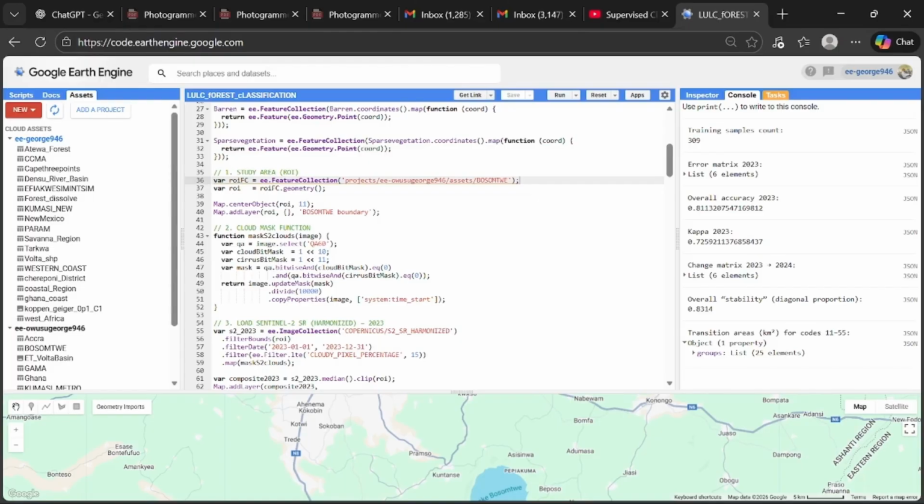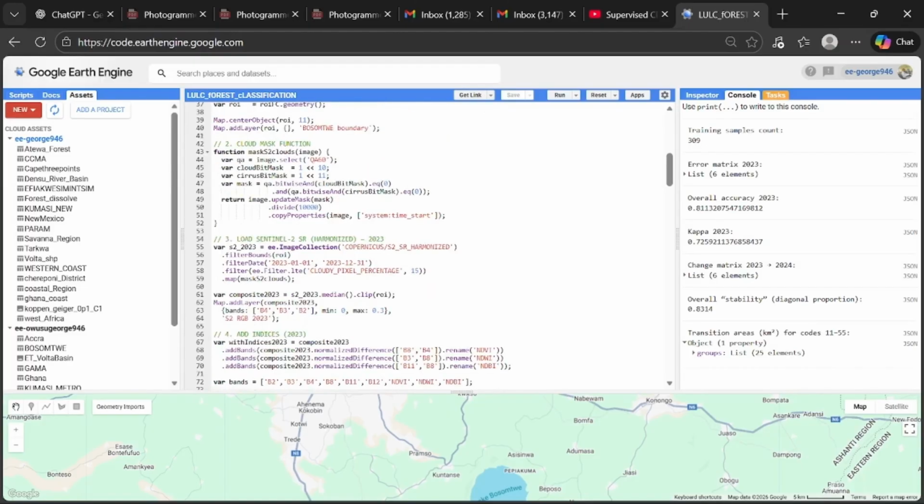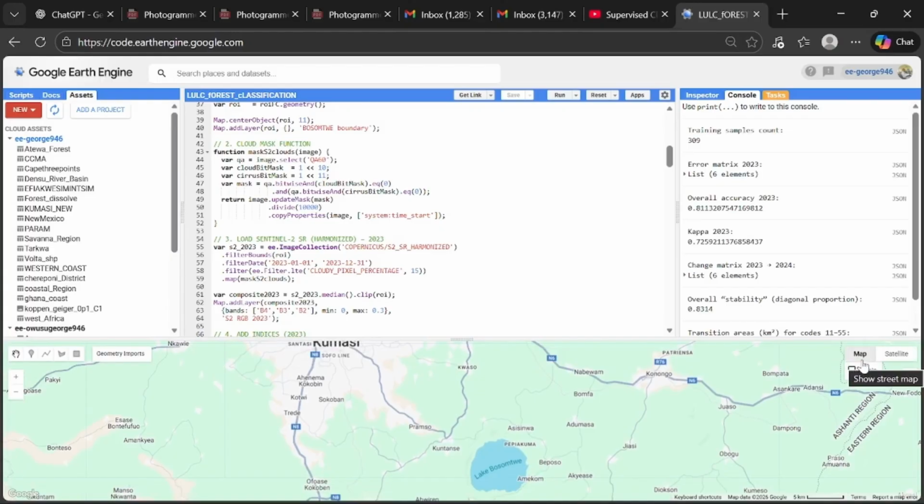Alright, so after doing your cloud mask function, you go to load Sentinel 2. So this one we are using Sentinel 2 harmonized data, which we pick from 2023 here from Copernicus. So you can see the date here, that's 2023-01-02. So let's visualize our study area here.